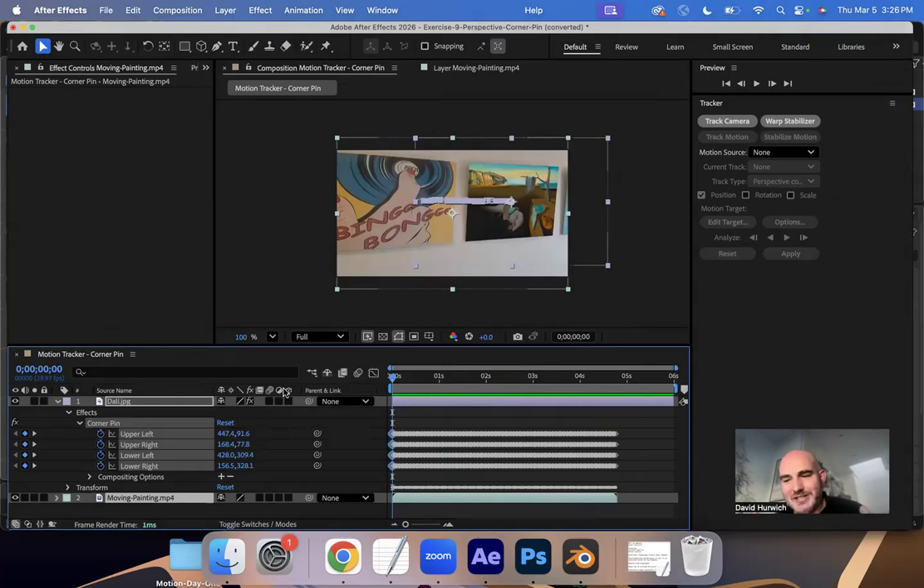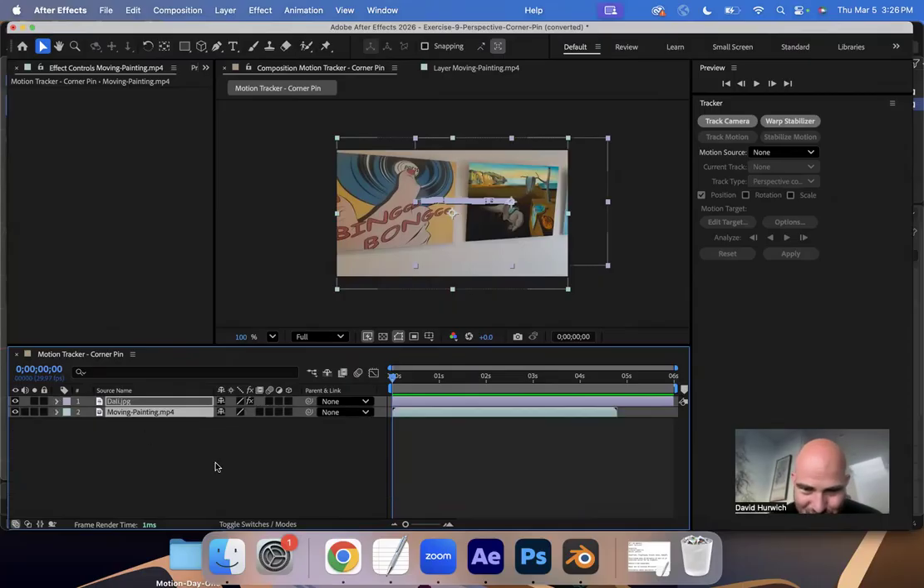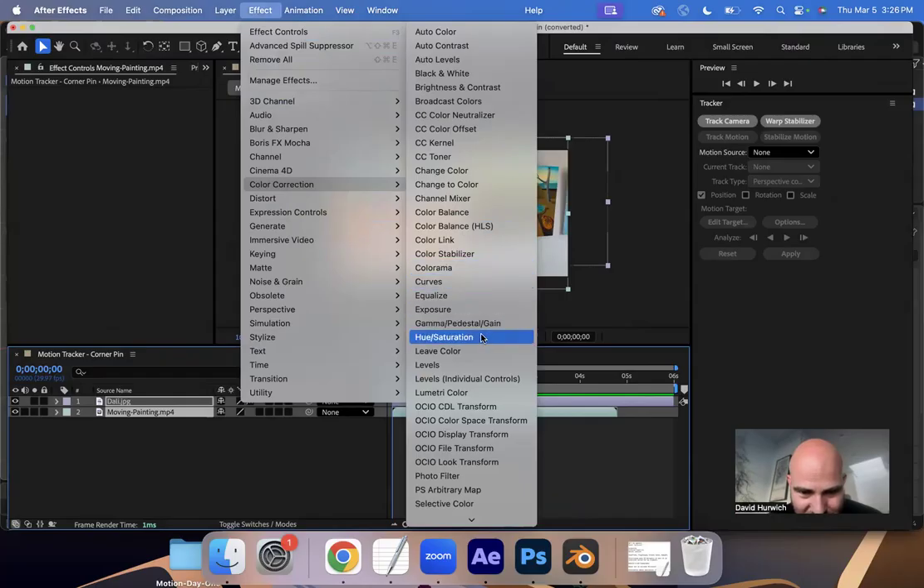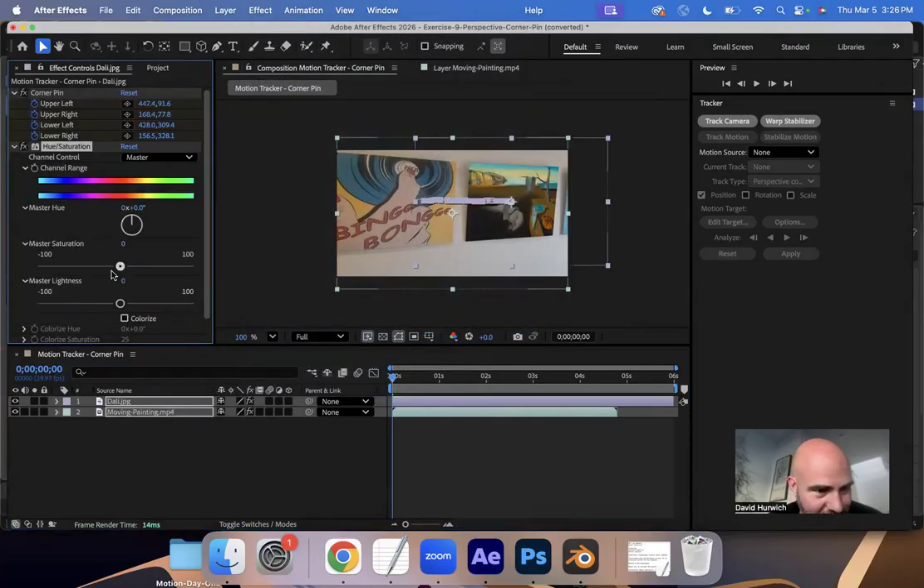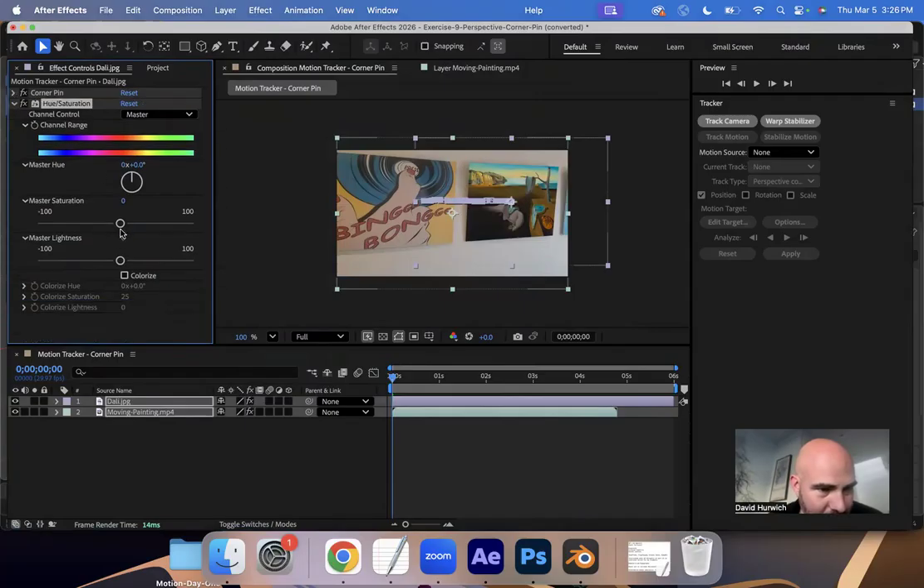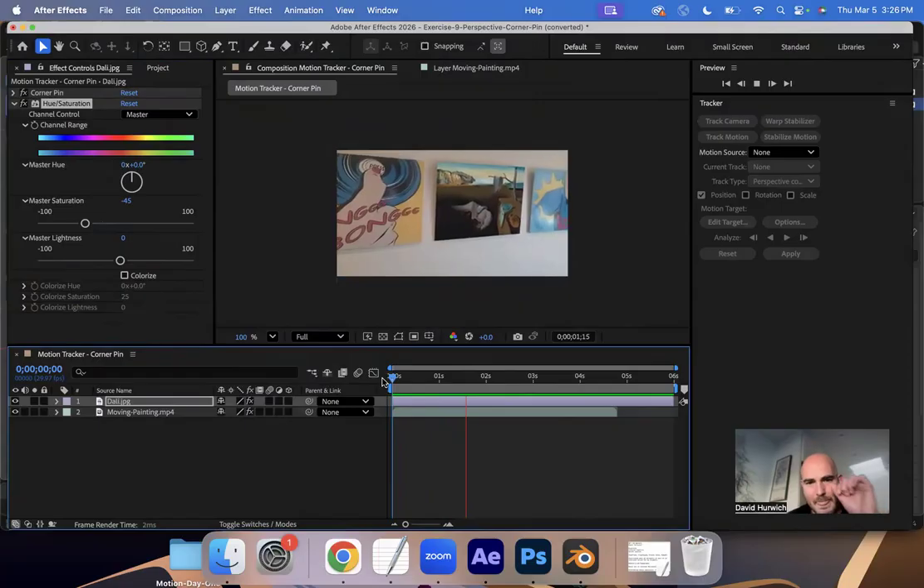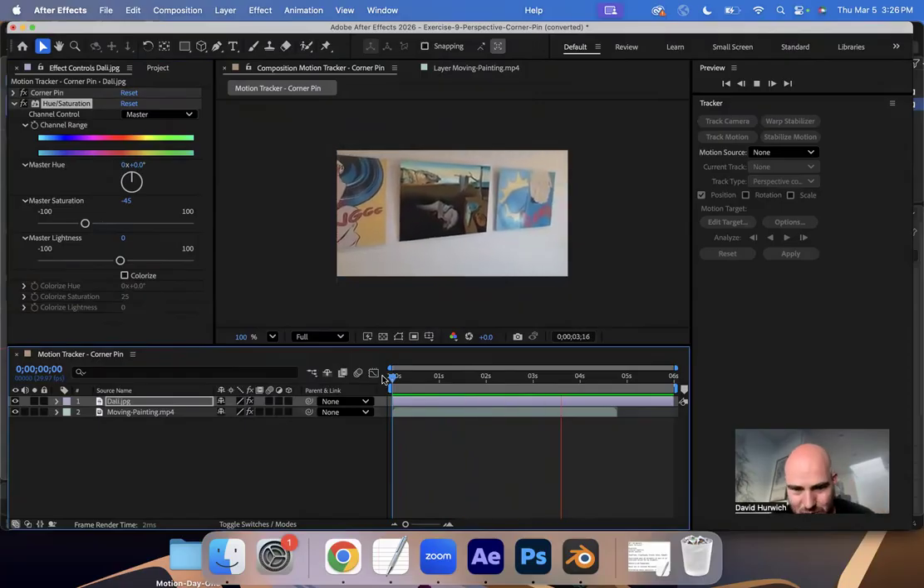Now, in this particular case, the painting's a little too saturated, so it doesn't look very natural. But you could play around with the color correction or something. So actually, I'm going to lower the saturation just a little bit. This is without the desaturation. This is with it. So it's kind of working with my room now. And that makes it look a little more natural.